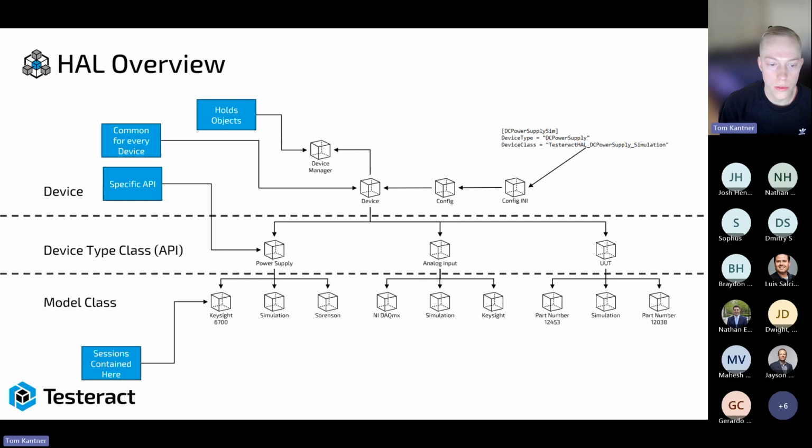Moving down another layer is this API layer that I talked about. You define what's called a device type, and a device type is a family of instruments. It might be power supplies, analog inputs. You may have a UUT, an RF signal generator, a DMM. You get the idea. It's a specific type of instrument that does certain things.